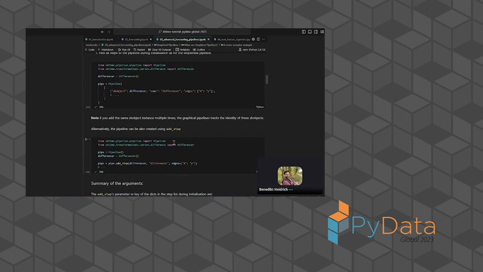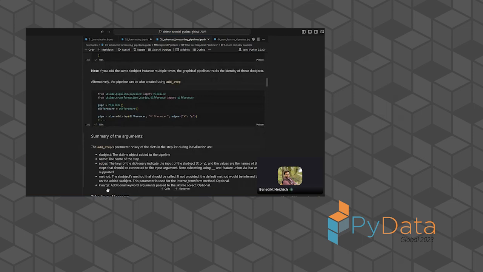Using the add step is basically the same. So for each step, you would call add step on the pipeline itself. This returns a new pipeline with the added step. And the minimal parameter set would be the sk object, the name, and the address. Besides that, there exist further parameters. The most important ones are kwargs and method.